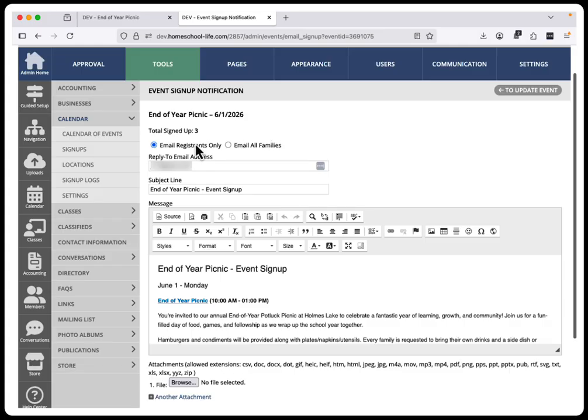So with events that don't have signups, you can still do this, but it'll come to this tool, and your only option will be to email all families. So if you just want to make an announcement, hey, there's this event coming up, take note, please come, then you can email all families. And it will plug in all the details of the description that you wrote. It'll put it right in for you.